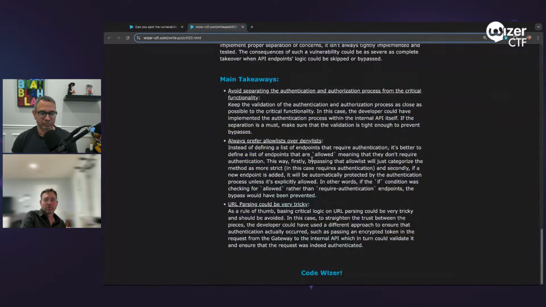So let's move on to the takeaways. URL parser confusion takeaways in general. First of all, we want to try to avoid separating authentication and authorization from critical functionality. If something requires authentication, put it together. Sometimes you can't, like in the case that Gabby mentioned, when you're migrating two systems. So you separate them. So what do you do if you separate them? It goes to the other takeaways.